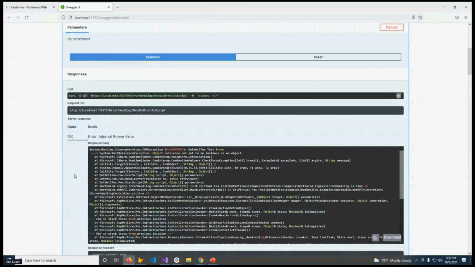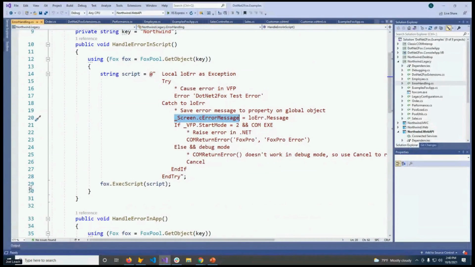Now, reading .NET stack traces is always a joy, but you can see right here at the top is that DotNet2Fox test error message. And of course, your FoxPro error handler is going to return more information, right? The file name, where it occurred, the line number, maybe even the stack trace from FoxPro. So there would be more here. Further down in this stack trace, you see that the error occurred in .NET on line 29. So if I look at line 29, that's the ExecScript call. So the error is going to give us information about what happened both in .NET and FoxPro.